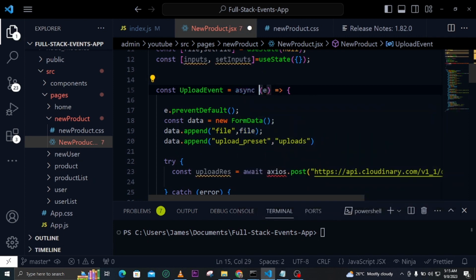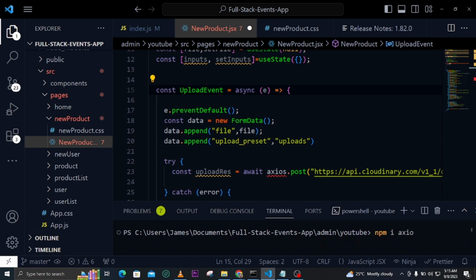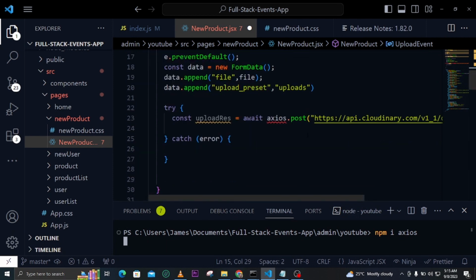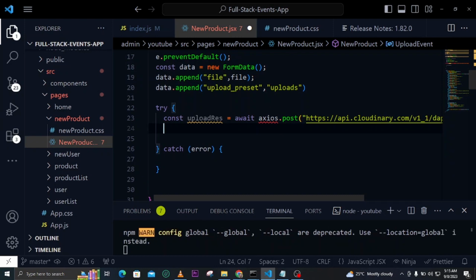But again, we need to install Axios. So I'll just say npm. I can go to admin now, and then YouTube, so cd YouTube here, because our admin is there. Let me do cls, and then npm install axios. It will install Axios. After this, we'll be able to use the upload response. This is the response that you get from the API when you upload the file.